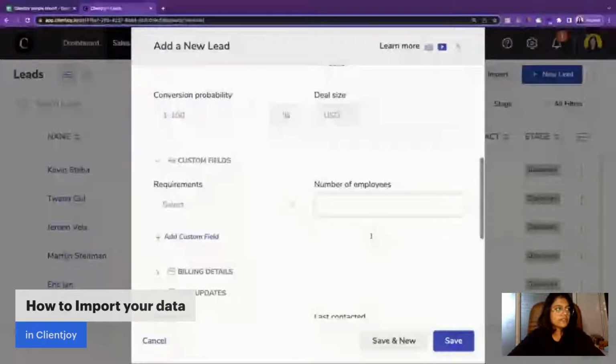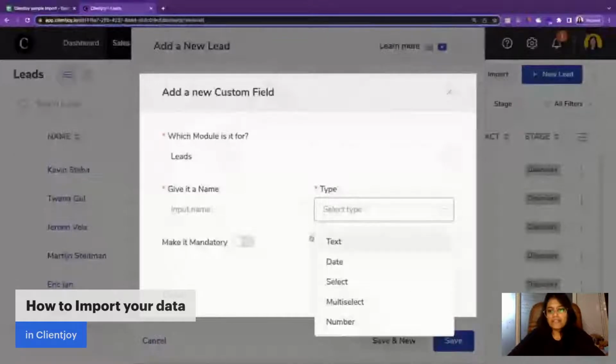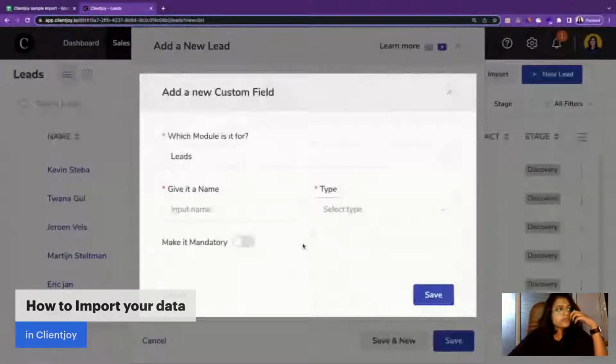This will open a form. Just give it a name. Select a type. Ensure your field types are correct. If you want to take numbers, then you choose numbers. If you want to take text format, then you choose the text format.